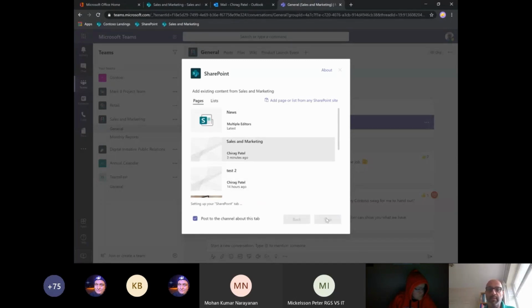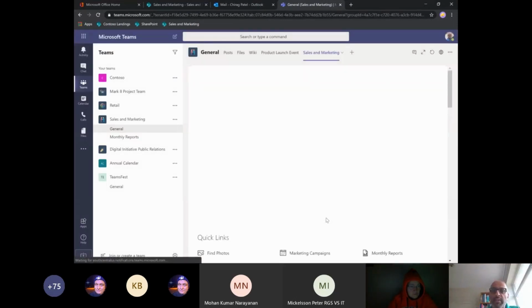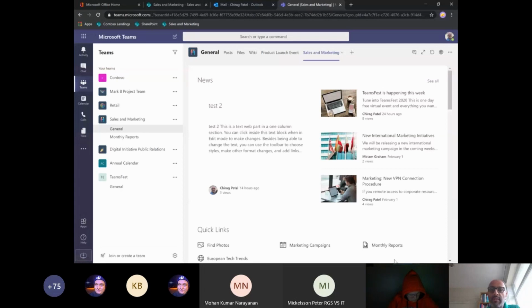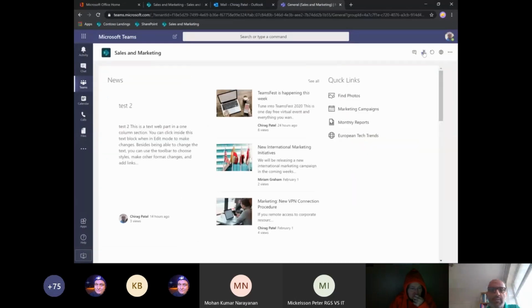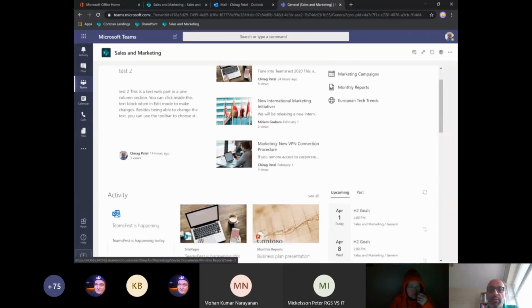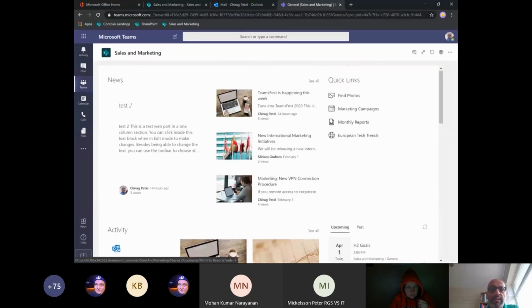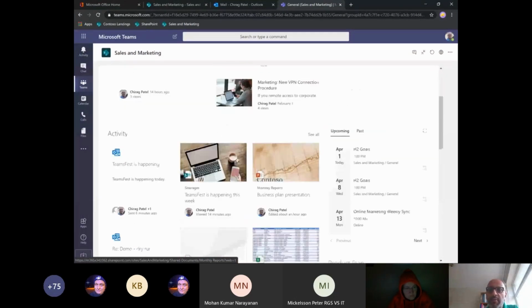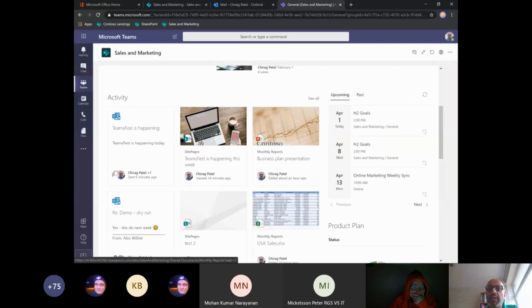So I can just say, save that page. So in my tab, I'll get my sales and marketing page, which is exactly the same page that I had in my SharePoint team site. If I expand this tab and hide the menu on the left hand side, I've got a rich, insightful page. Not only is it displaying my news and updates, as well as a few links, but also my group calendar. And this is probably by far the easiest way of displaying group calendaring information.